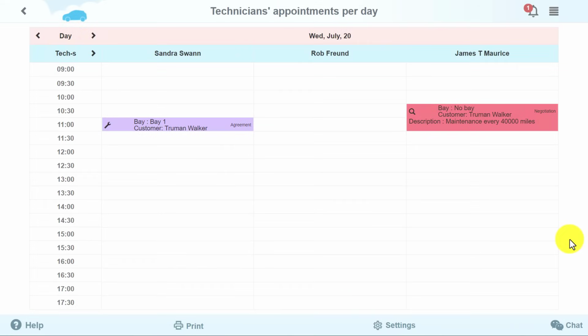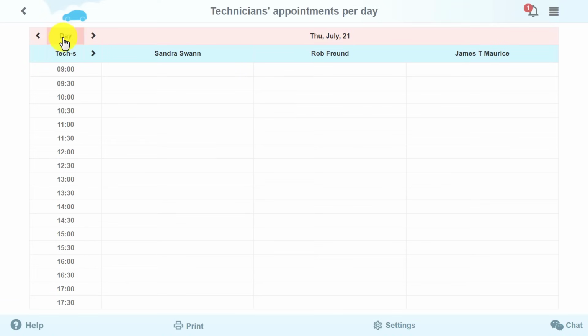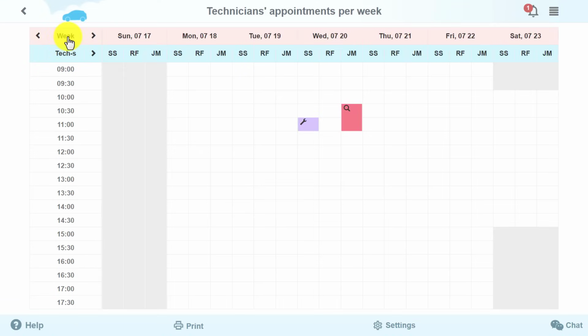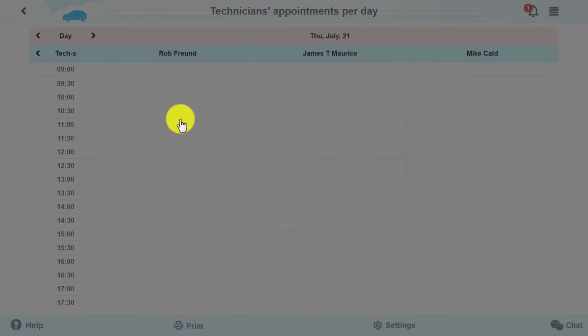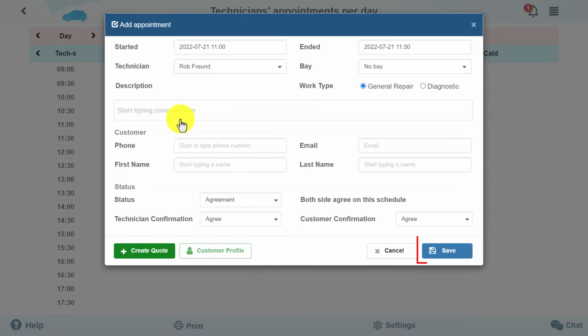The Scheduler app is fairly intuitive and easy to use. You can toggle between weeks and days, as well as by bays and technicians. Click on the time slot, fill out the necessary information, and click Save to schedule an appointment.